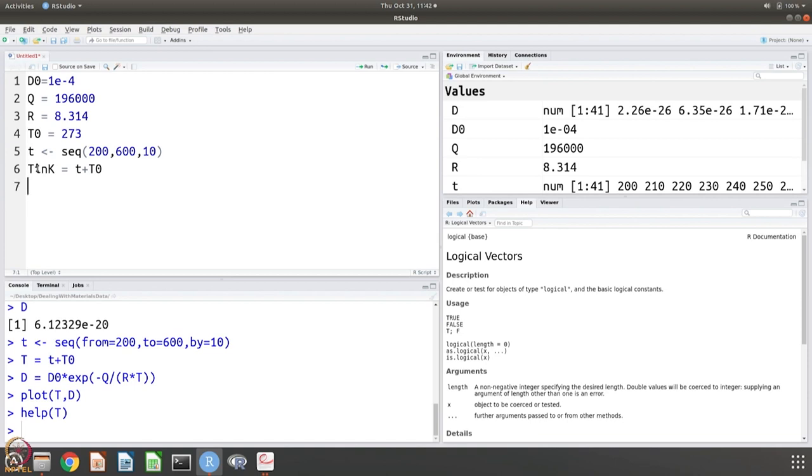Okay. Now we can say the diffusivity is nothing but D naught into exponential. See, that is the other nice thing, if I open a parenthesis, it closes a parenthesis by itself, minus Q by R into T in Kelvin. Okay. So we have calculated, and then we want to say plot T comma D.